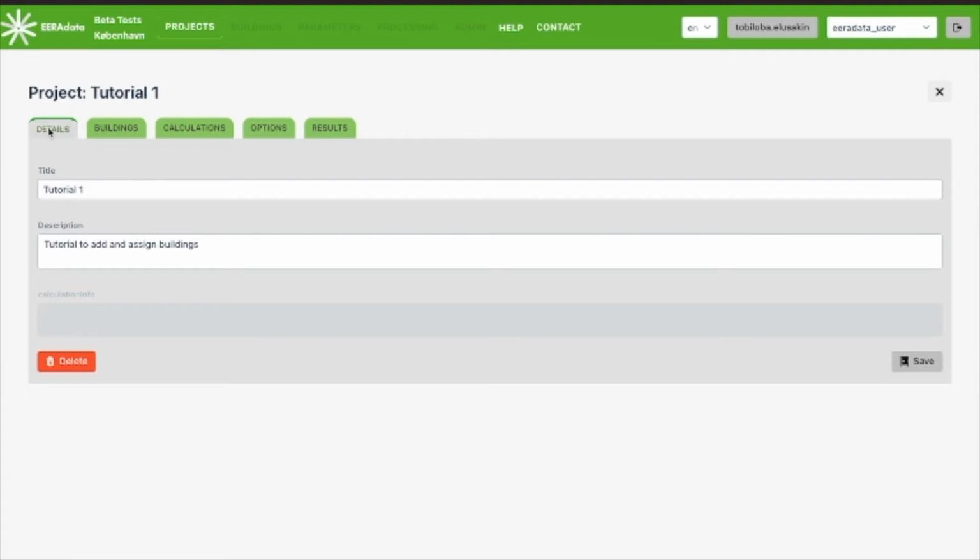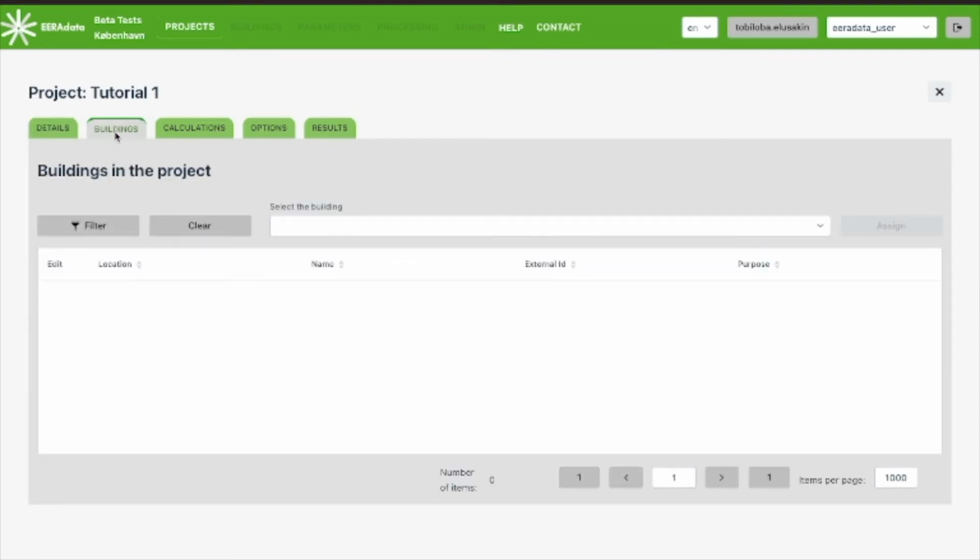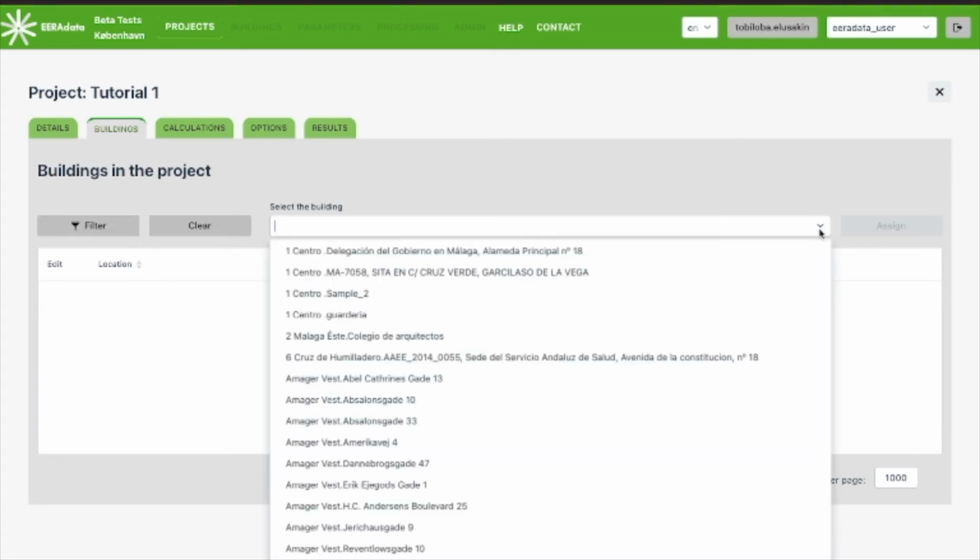On the first sub-tab on the tutorial 1 project, we can see that we can still change details about the project. We can change the title and we can change the description of the project. Here as well, we have the option to delete the project if we want to do that. And then we'll move to the buildings sub-tab, and this is where we can add or assign buildings to this specific project. Here, we will choose from a list of buildings in order to choose the buildings that we'll be assigning to this particular project.